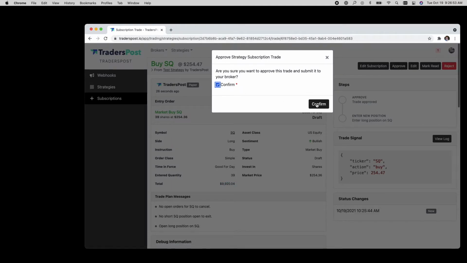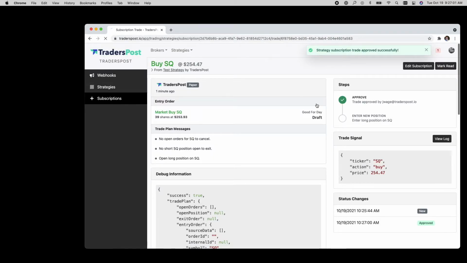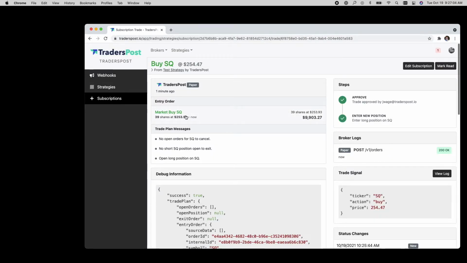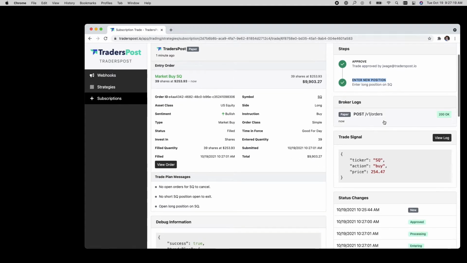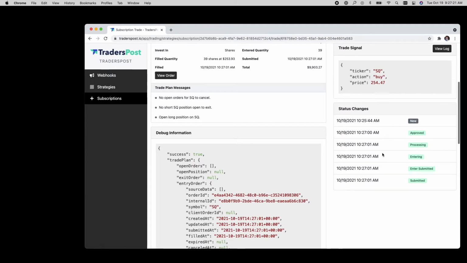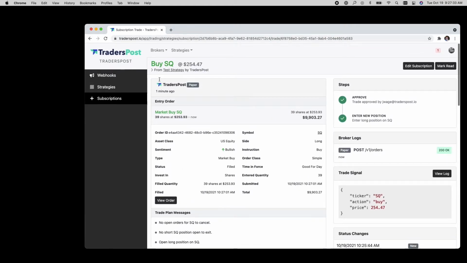And as soon as we click approve, this starts the process of submitting that order to the broker and opens a position in Square. So we click save, and boom, you can see that now we have an order submitted and it was filled. 39 shares were filled at $253.93. And you can see that we have the history here. It was approved by myself and it entered into the new position. You can see the history of the status changes here. This is when the signal came in. This is when I approved it, and the system started processing it 1 second later, and the broker filled it, and now we have an open position.